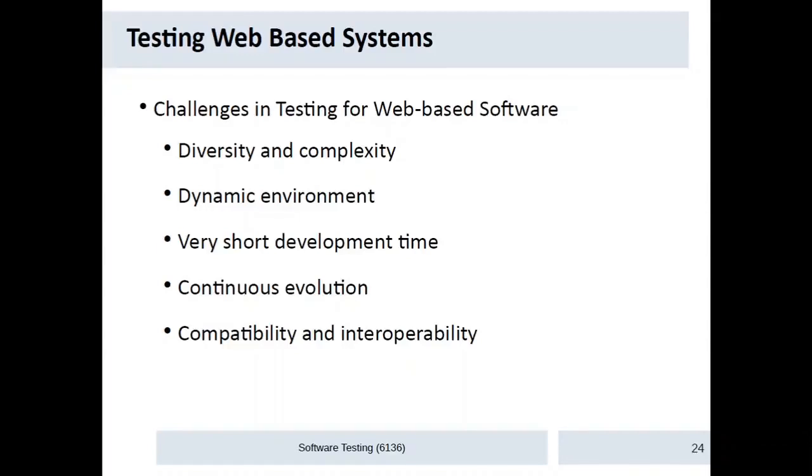Also, the web technology used for development is evolving much more rapidly. New versions of the components are getting released on a day-to-day basis. Hence, we need to test for different versions of the components used in the development. So these three things make the environment very dynamic and make it unique in the testing of web-based software.